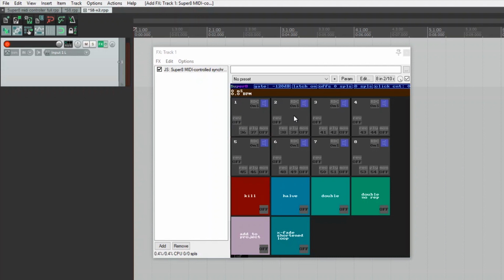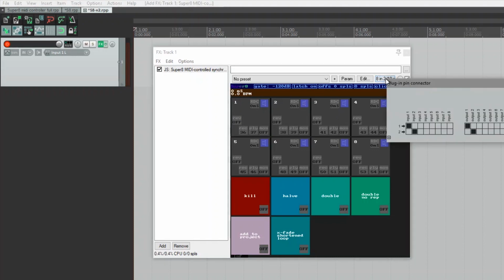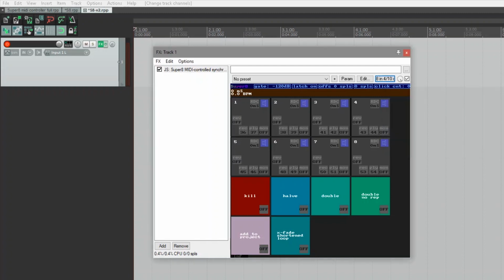If I would need the guitar in slot 3 and 4 also, I would change the plug-in pin connector. First of all, extend the number of channels. I now have 4 channels, and I want hardware channel 1 to be routed to plug-in channel 1 to 4. So in this case, the guitar will be routed to all 4 slots.